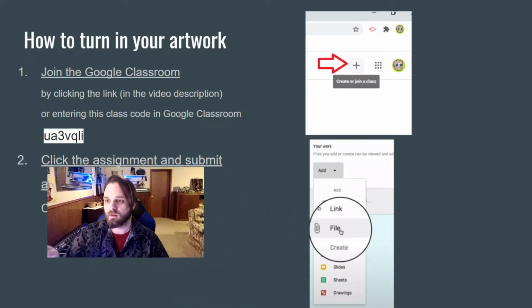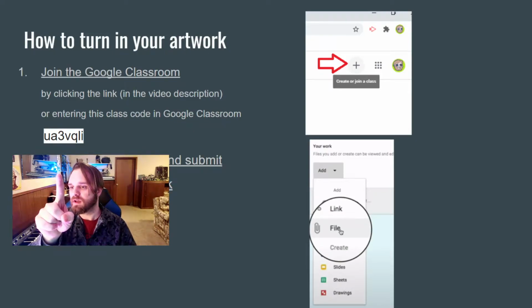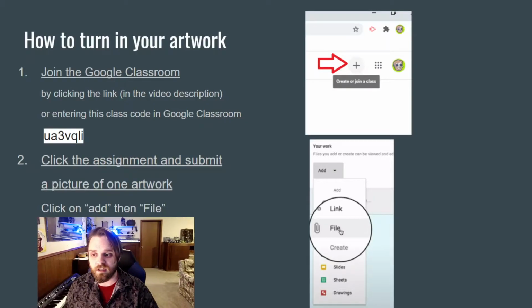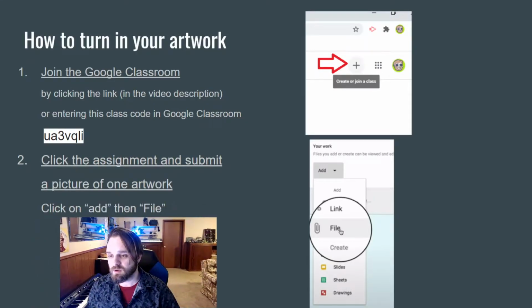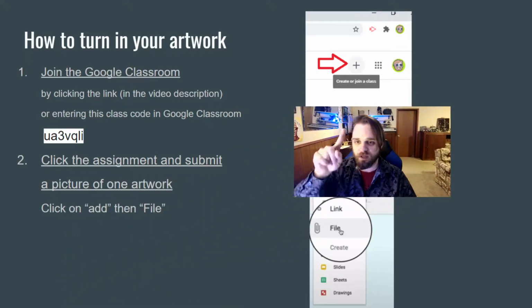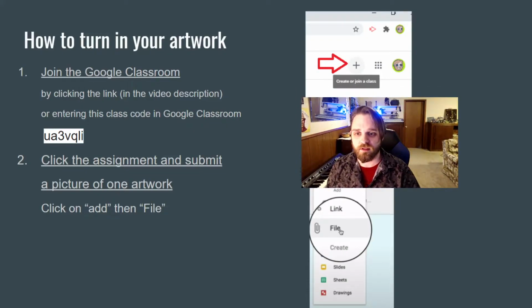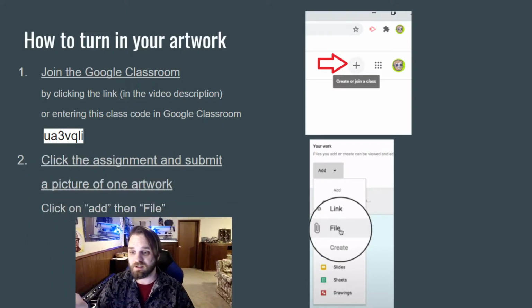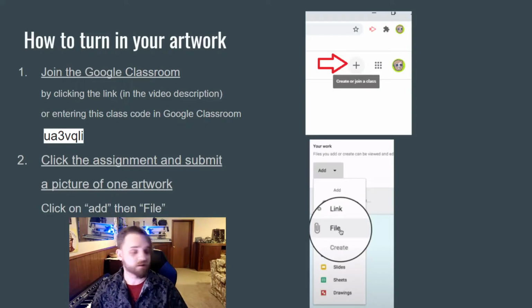Or there's this code. See this code right here? UA3VQLI. You can put that into Google Classroom, and that will get you in the class as well. You just go to the Google Classroom website, and right here above me in the corner you're going to see a plus sign like that. That's how you join a new class. So you click that plus and you enter that code, and that's going to get you in. Or you can just click on the link in the description. Either way, that's how you get in the classroom.